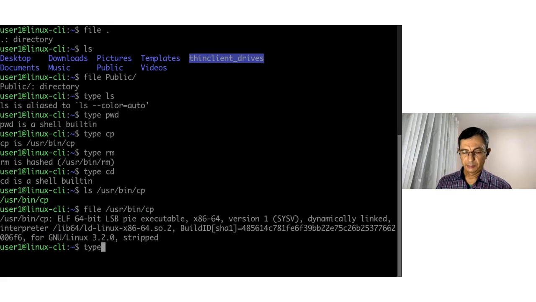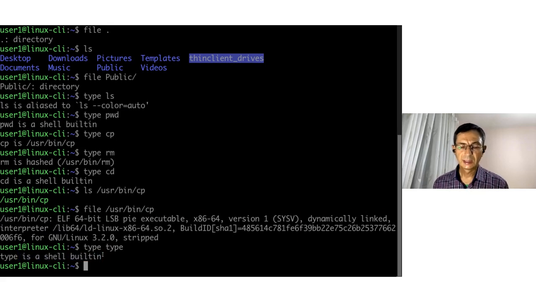Let's say, for example, type type. So what type is the command type? We are asking for the command type itself. Type is a shell built-in. A shell built-in means that it is executed by the shell itself, by bash in this case, because bash is the shell that we are using currently. So when we give the command type, the bash command itself interprets this command.